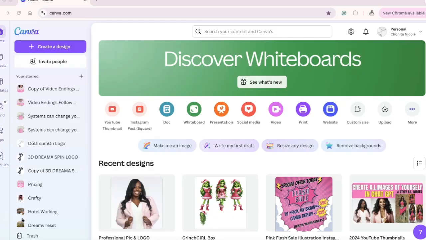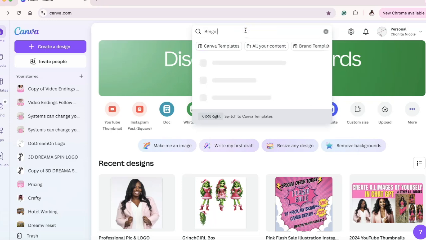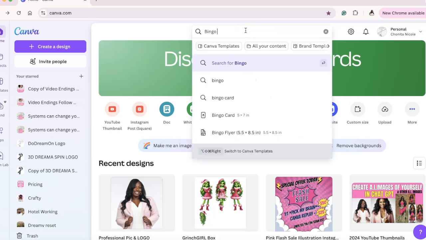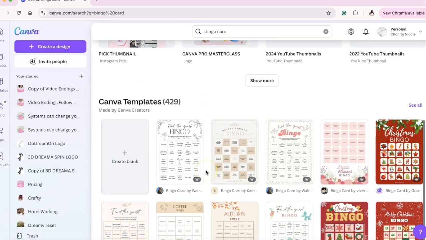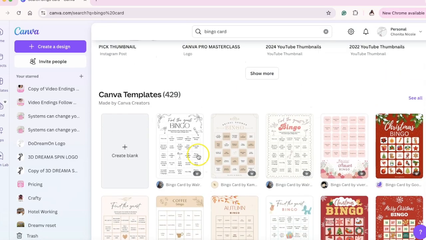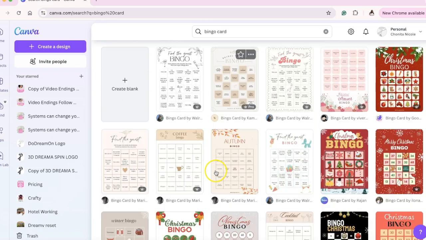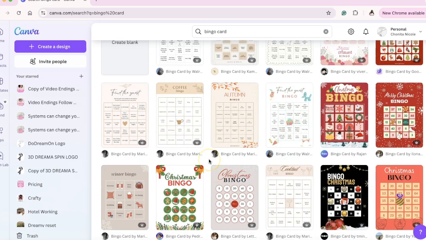Let's go. So it is about to be 2025, so let's get to creating our dream boards, all the things. There's a new thing called a bingo board. So I am inside of Canva and I'm going to search bingo card. When I search bingo card, I'm going to scroll down and they have approximately 429 templates, and you literally can search and see what looks good for you.